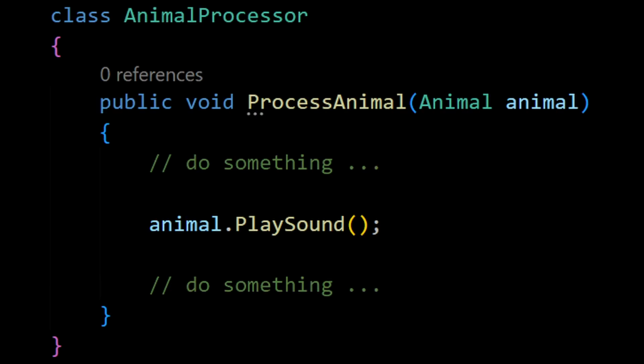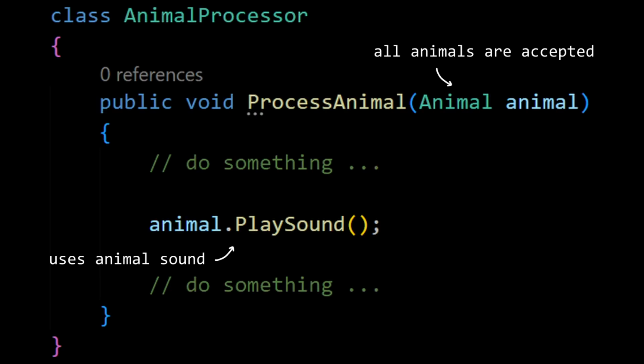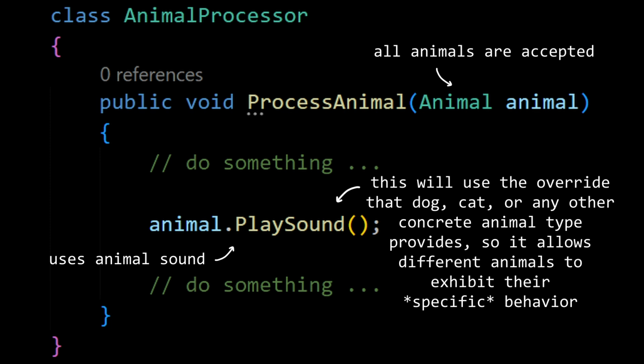This might be useful for a scenario where I have an API that takes any type of animal and needs to use its sound somehow. It doesn't care what sound it makes, but it also wants to be able to accept multiple different types of animals. In this example, I can pass a dog, cat, or any other object whose type inherits from animal to the method, and it'll work using that animal's specific sound.